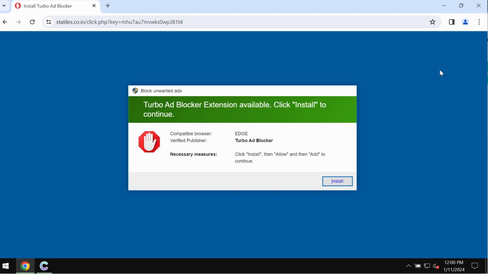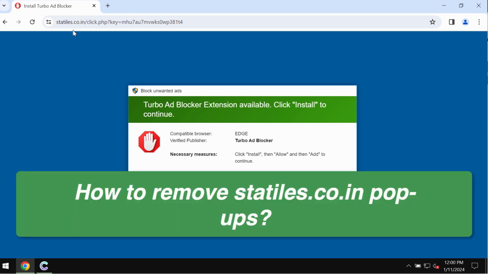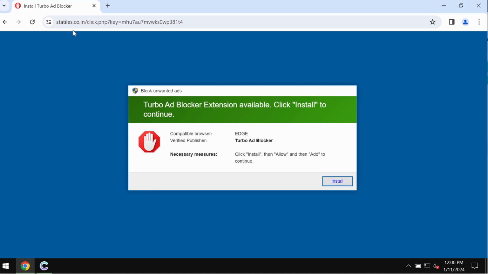This is the video guide about getting rid of the pop-ups by the website statiles.co.in. Statiles.co.in is a dangerous site attacking a Google Chrome browser and other browsers.